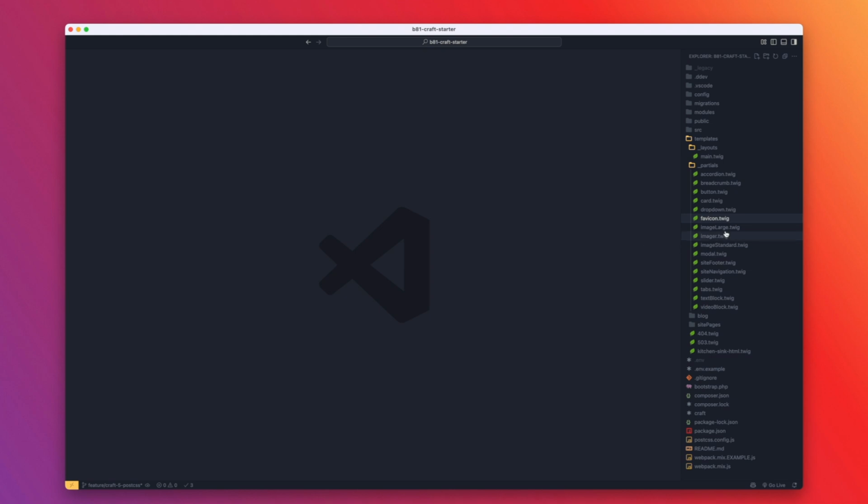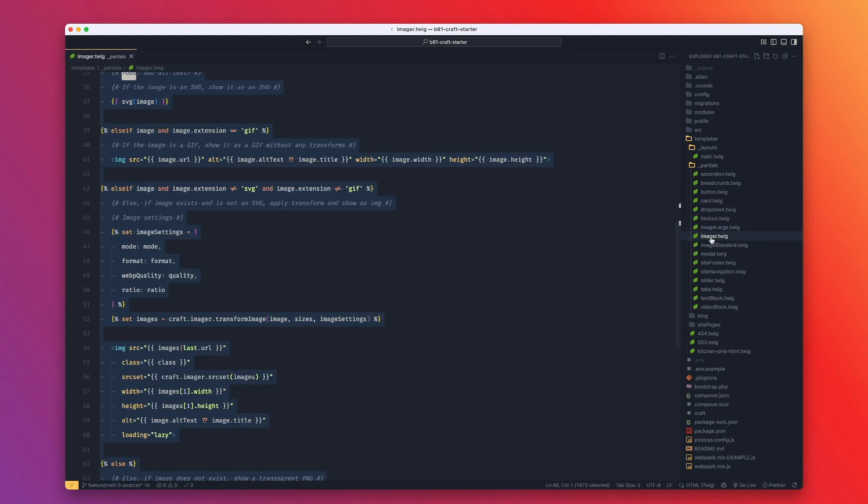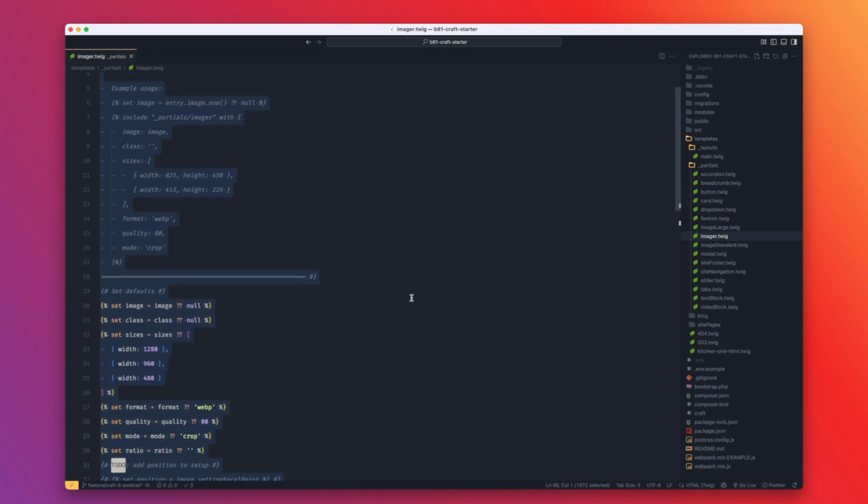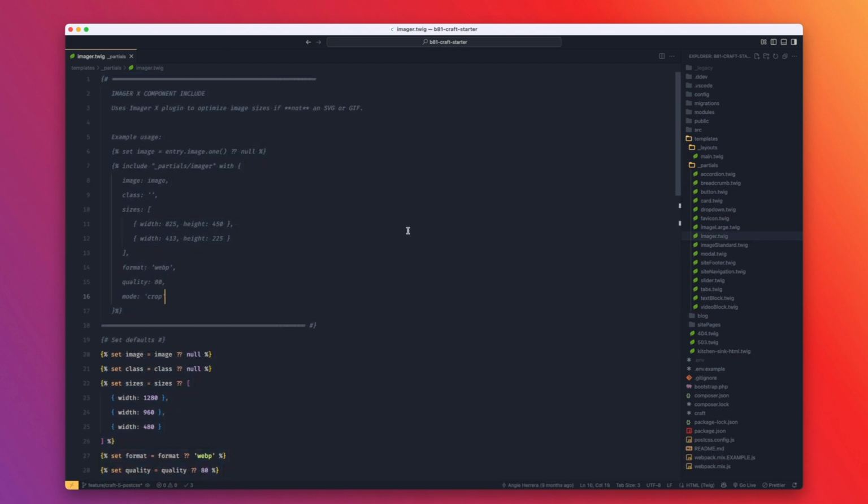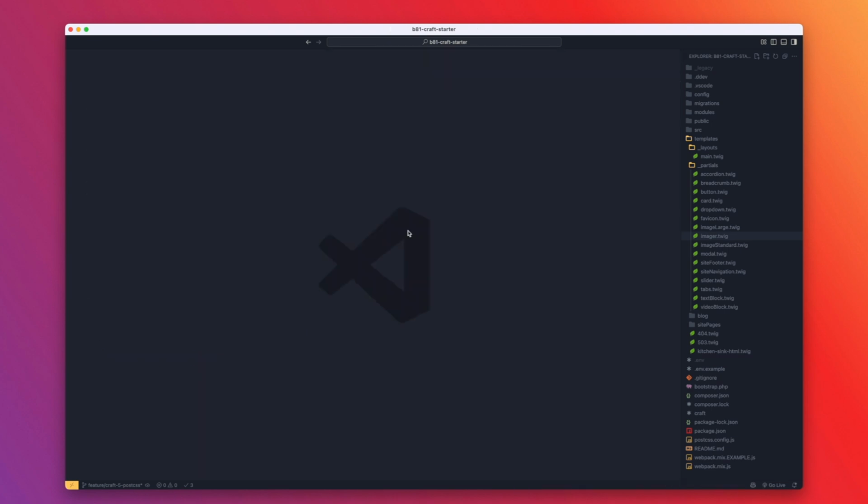So I also have a few different partials for images. This first one is Imager. If you are familiar with Imager X, which is a plugin for optimizing your image sizes, then this is what I used to use for that. I really don't use Imager X much anymore, so I don't know why I still have it in here, but there it is. Then I have Image Standard and Image Large.